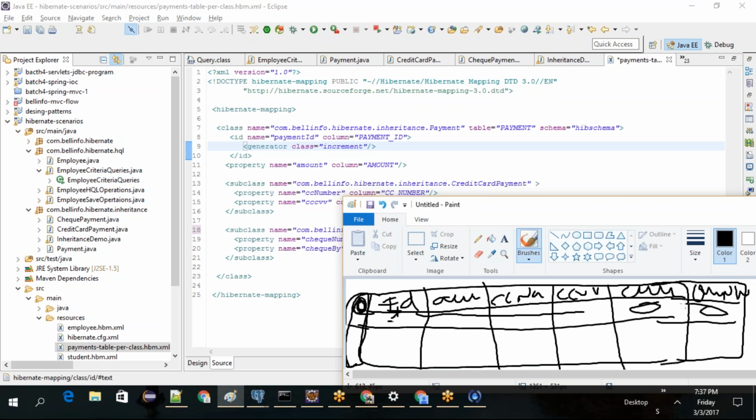And if you're going to pay by check, these fields will be filled. These two fields are going to be empty. How do you identify whether this is by check or by credit card? Using another column called discriminator column. The column name is discriminator. The discriminator will give you an idea which subclass has been used, whether it's a credit card subclass or check subclass.